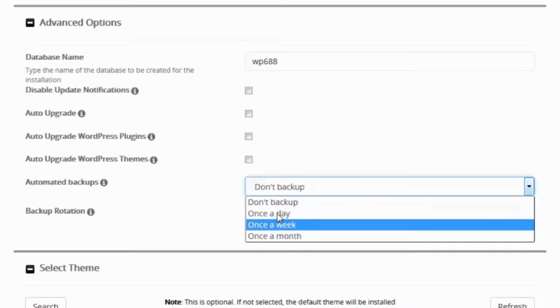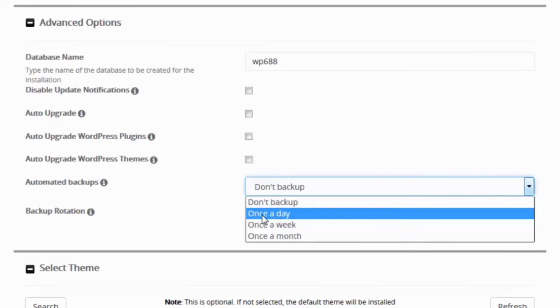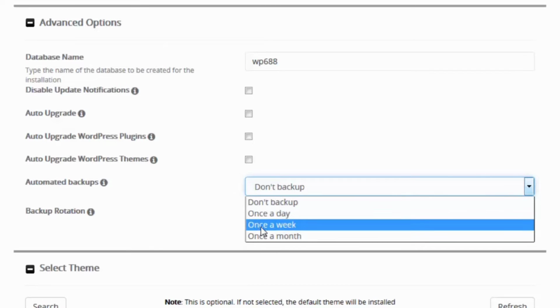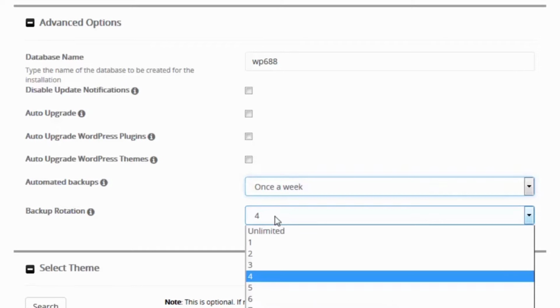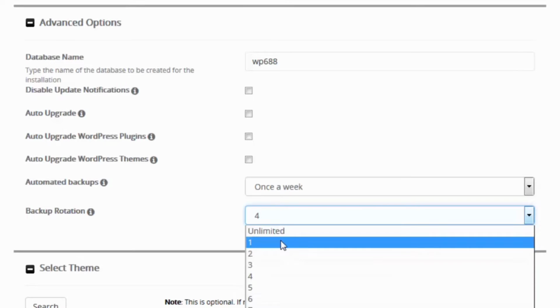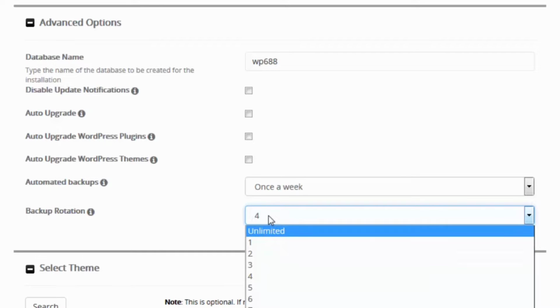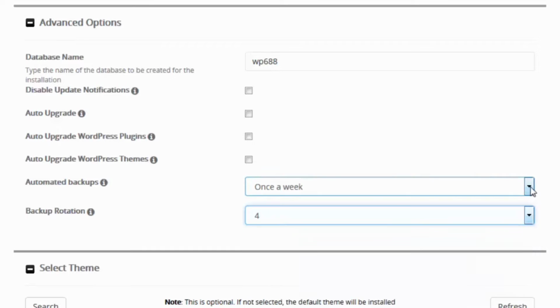Depending upon the amount of content that you add to your site on a regular basis, you may want to choose backup once a day, once a week, or once a month. And if you do, then you have this backup rotation. 4 is a good number to go with. Basically what happens here is if you choose 4, then the 5th backup that takes place, the oldest backup is automatically deleted from your server, so you only have 4 on your server at any one time. Unlimited is not a good idea because you'll just end up bogging down your server with all those backups. But I'm going to go ahead and leave this as don't backup because I'm going to be using a third-party backup tool for mine.